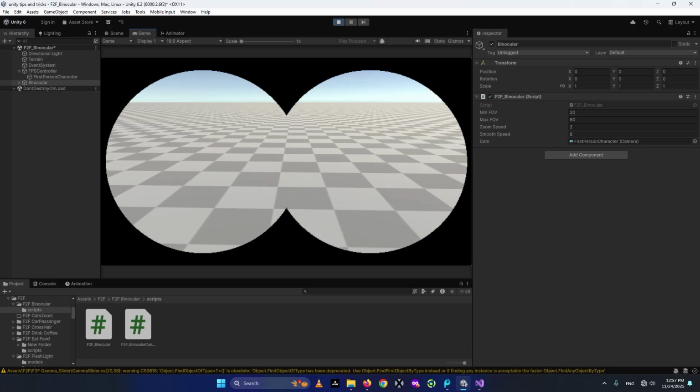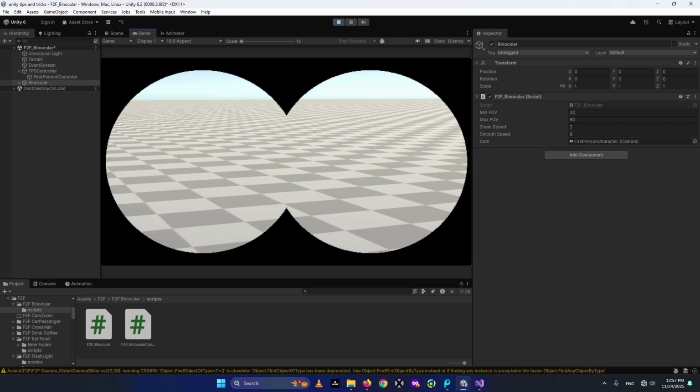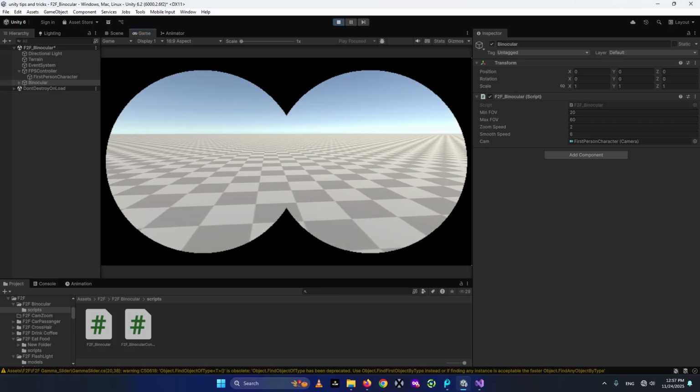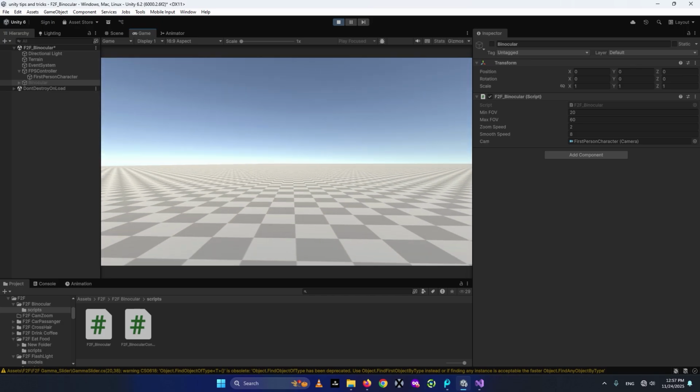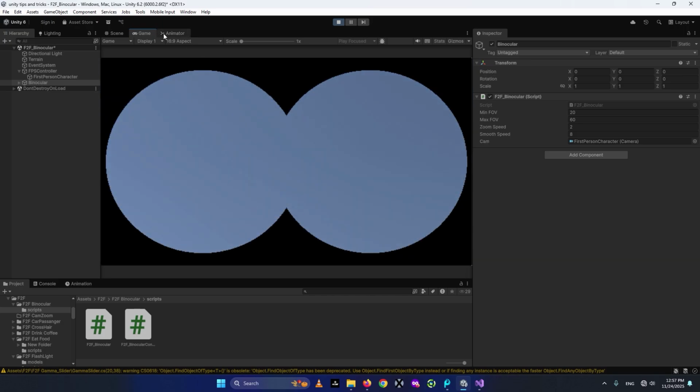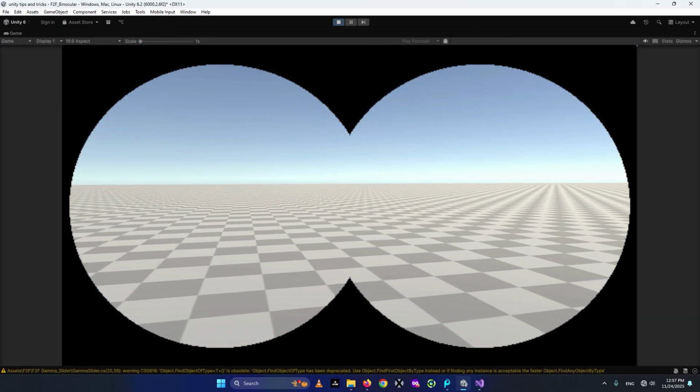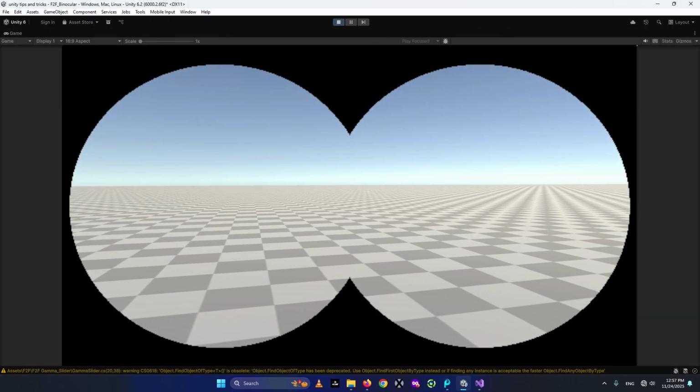You see, this is the binocular that you can create, and you look around. It is a binocular that can zoom in and out. You press tab, you go out of the binocular. So that was how to create a binocular system like Fears to Fathom in Unity.